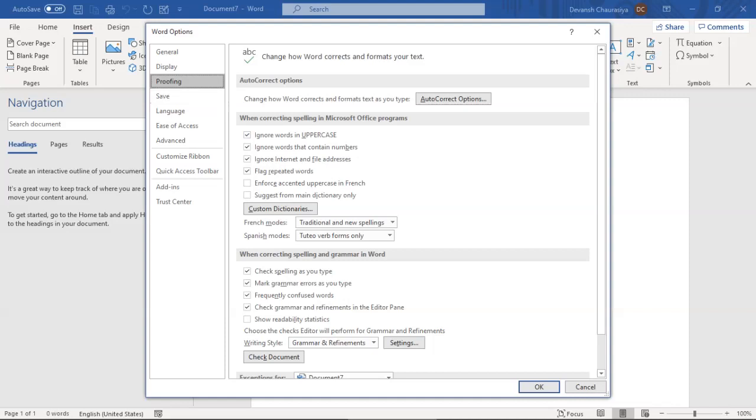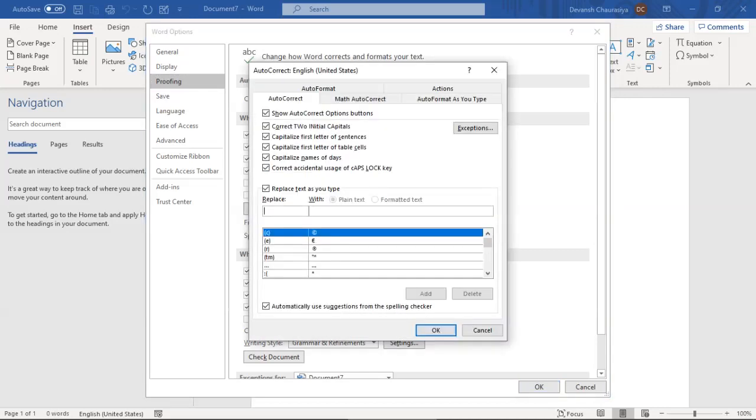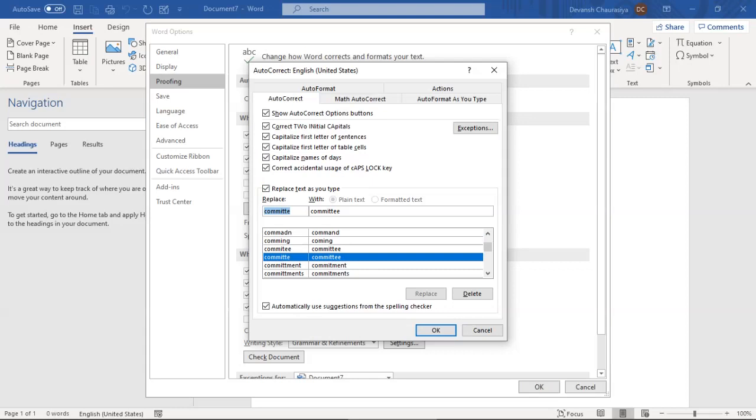And proofing is like ignore words if the entire word is in the uppercase. Let me click on autocorrect option, and there are a couple of options over here. Let's say this committee, COMMITTE, right? It's not the right word. The right word is this, commitment. So if you type the wrong word, it will automatically correct it.